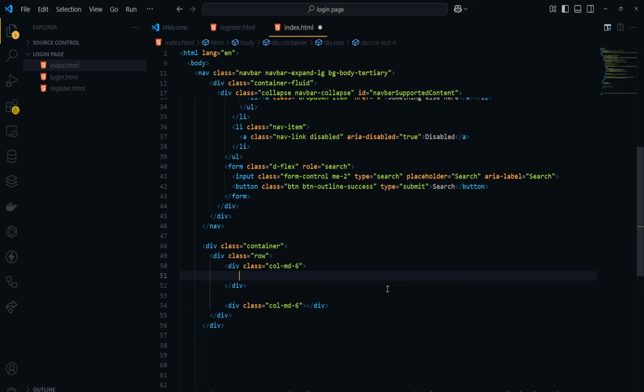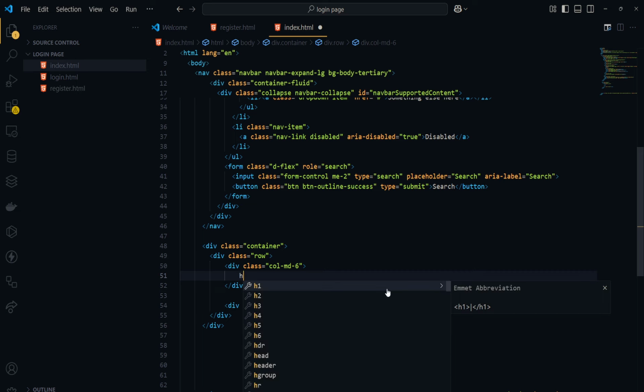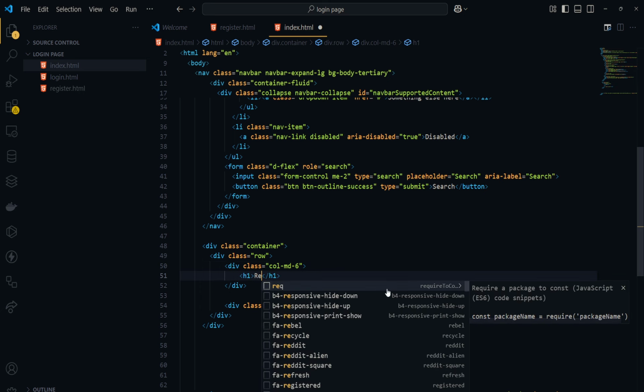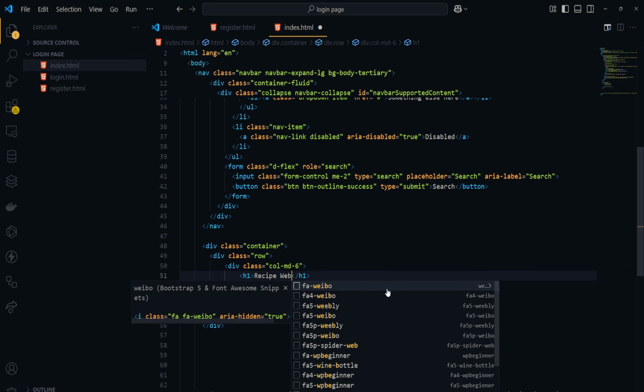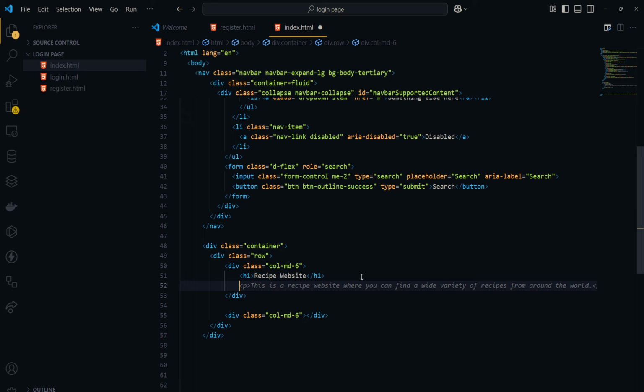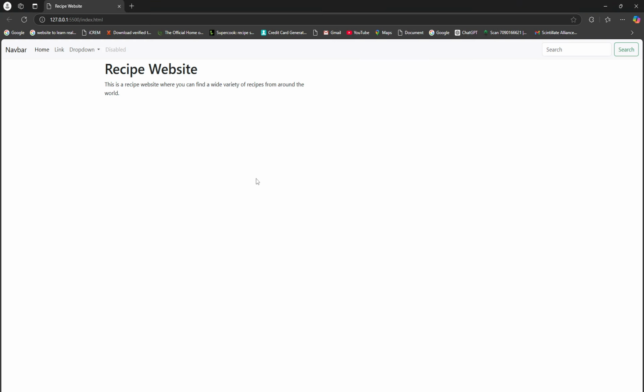So column, if an MDF and 6, and we need to write it two times. On the left hand side we can get one, and on the right hand side we can get one. Here we just need to type an H2, or I suggest the H1, with the recipe website. On the next paragraph tag we can define a recipe website where you can find a variety of recipes from around the world. Okay, and go back to the website, and here you can check it has been printed.